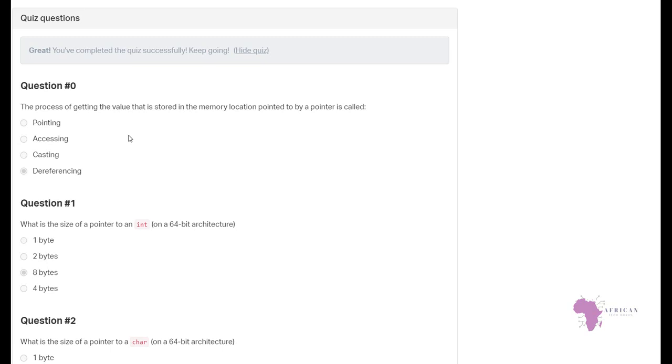It might sound complex, but don't worry. It will sink in as we continue. The very first option is pointing, and pointing is just the aspect of using the address of a particular data type to actually get to know what is located in that memory address. So that is pointing. It comes from the definition of what a pointer is.